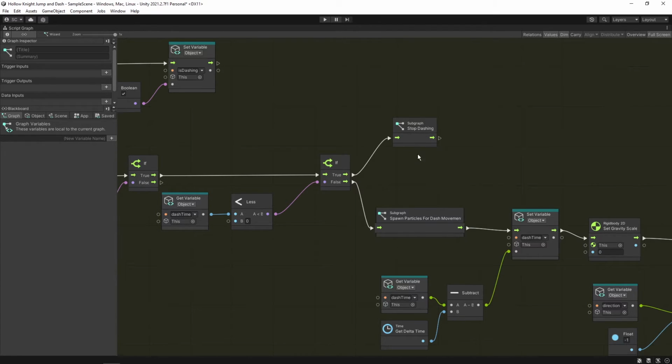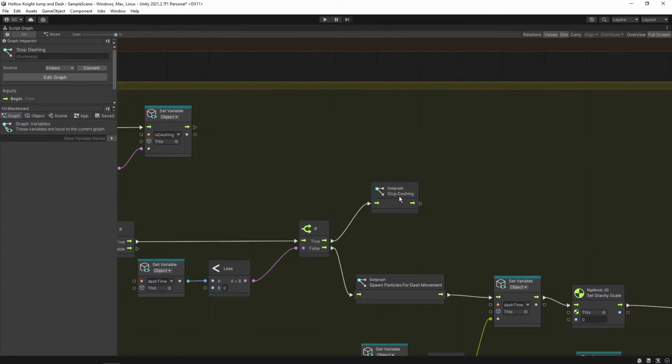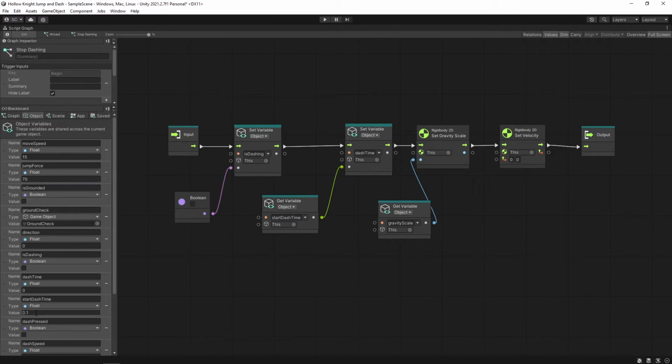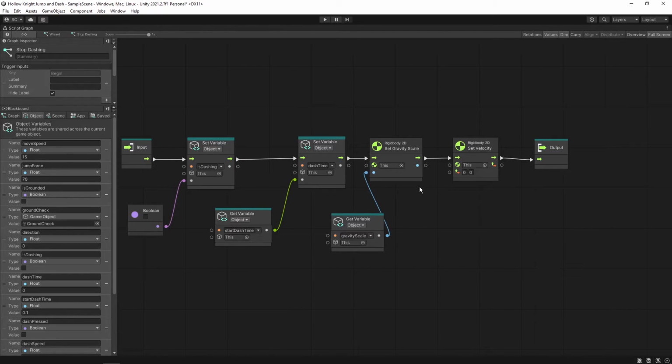So this is a subgraph that I created. I'll click on this. Over here, we are setting the is dashing value back to false because we want to stop the player from dashing. We are setting the dash time back to start dash time, that is this value, back to 0.1.